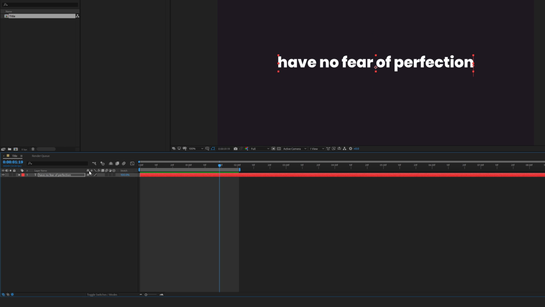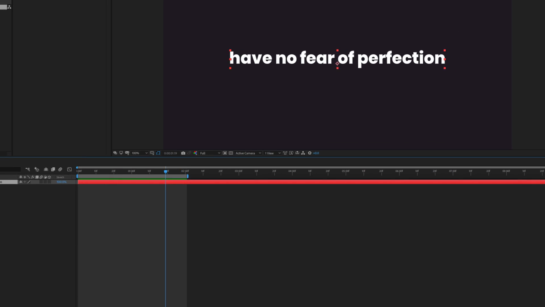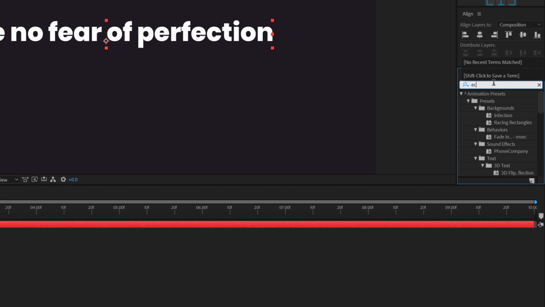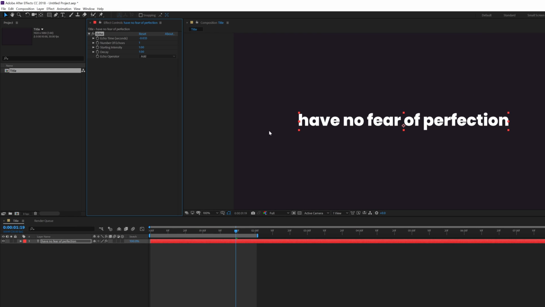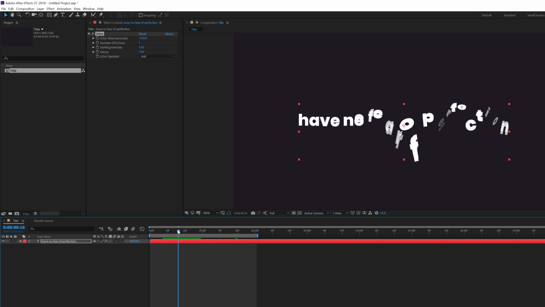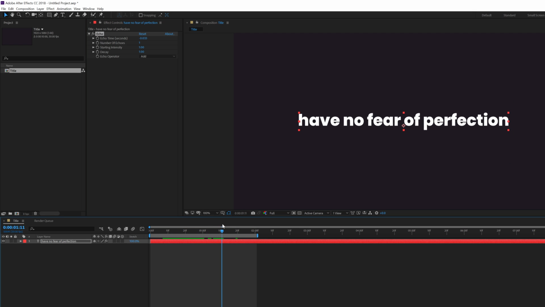And for that, I will be using an effect called echo. So let's jump into the effects and presets and type in echo, which is an inbuilt effect from After Effects. And now you can see a bit of echo in our text, but we need to tweak some settings right here. So what I'll do is I'll set this to 0.